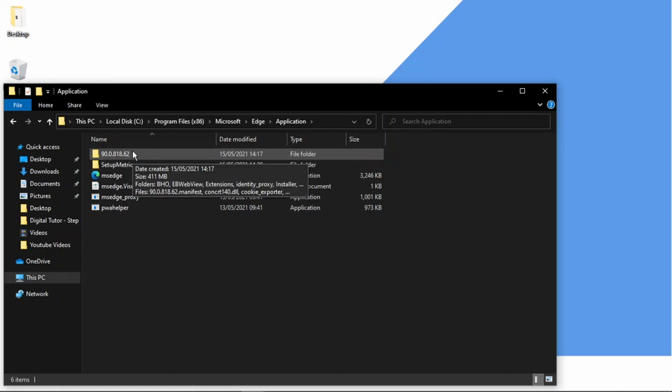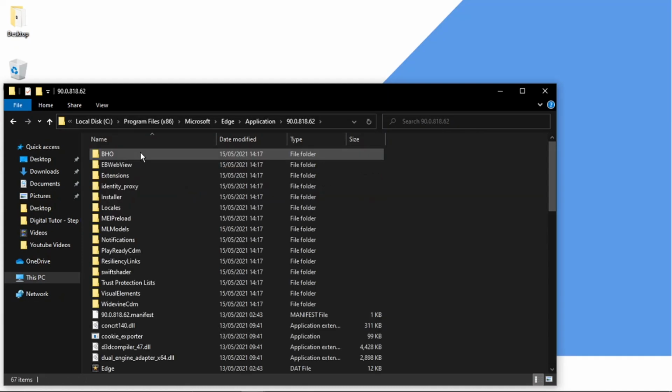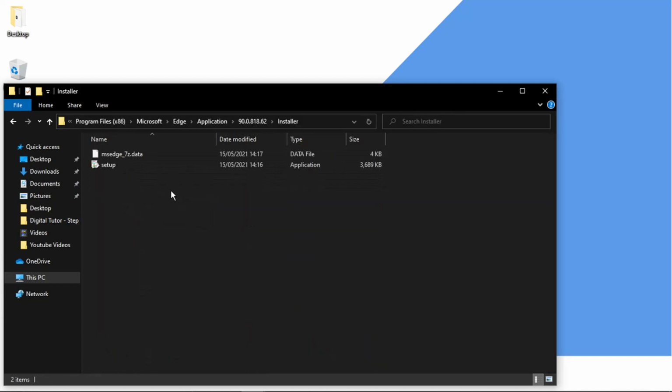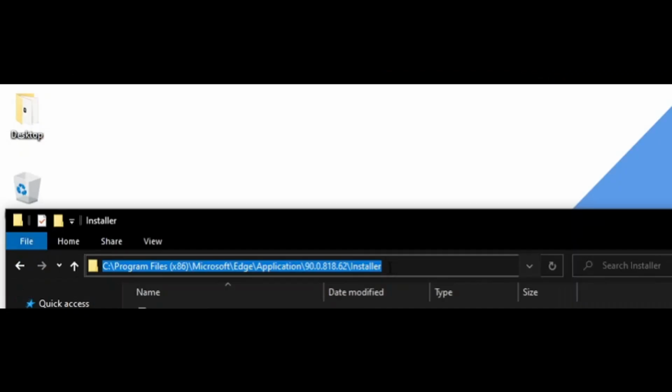Now, the number on yours might be different to what you see here. The number is literally just the version of Microsoft Edge that's installed. So you're probably going to have a different number to what I've got, but that doesn't matter. Just open that folder up. And then from here, you want to open up the Installer folder. Once you're in this folder, click at the top up here and then press the backspace key to delete that.